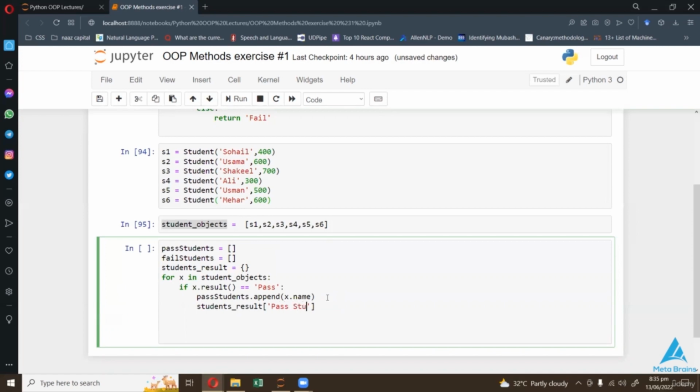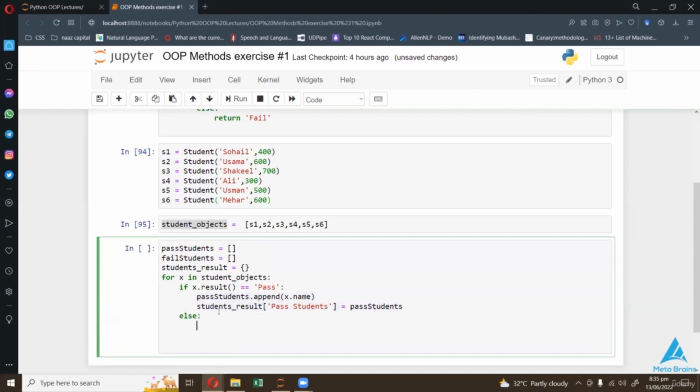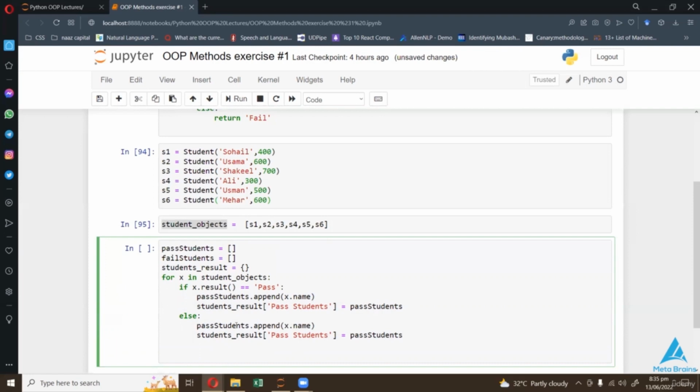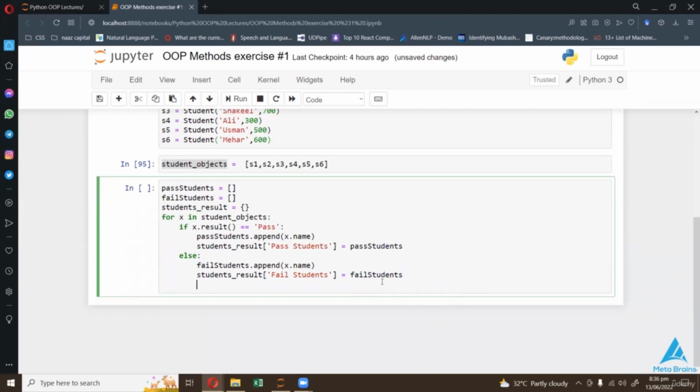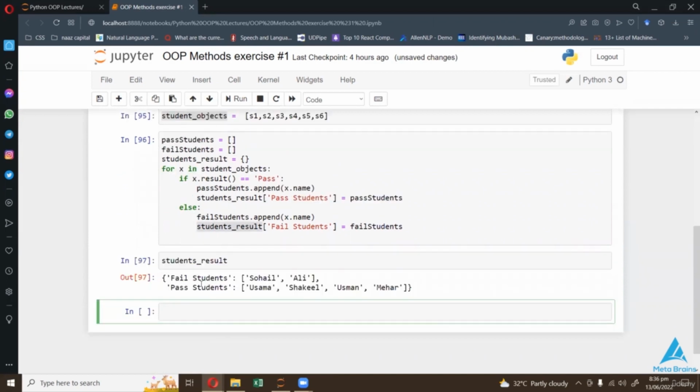Hit enter, and after that write the else condition and hit enter, then copy and paste the above two lines after the else condition. So now here change the pass students into the failed students here, and also here, and then press shift plus enter to run the code. So now let's call our dictionary and run it. So here you go, it shows the result of all the students according to the failed and passed students.